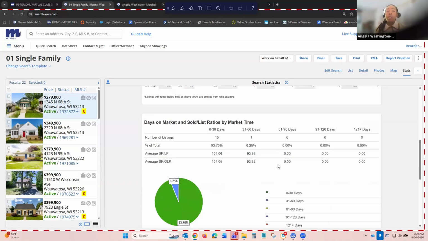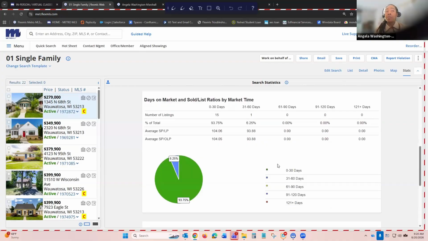The next section is statistics for days on market and sold list ratios by market time, starting from 0 to 30 days, going up to 121 plus days.